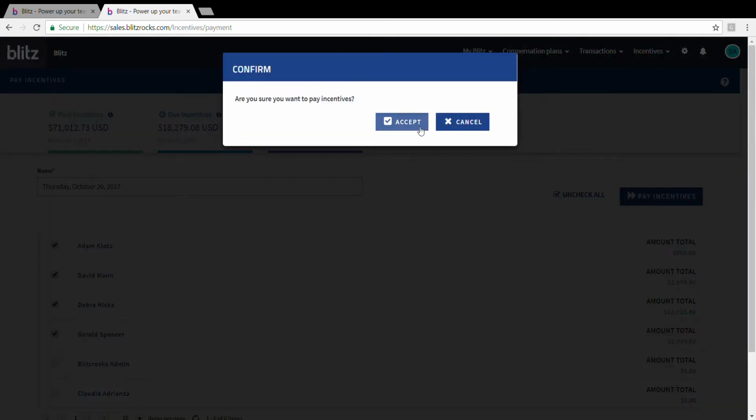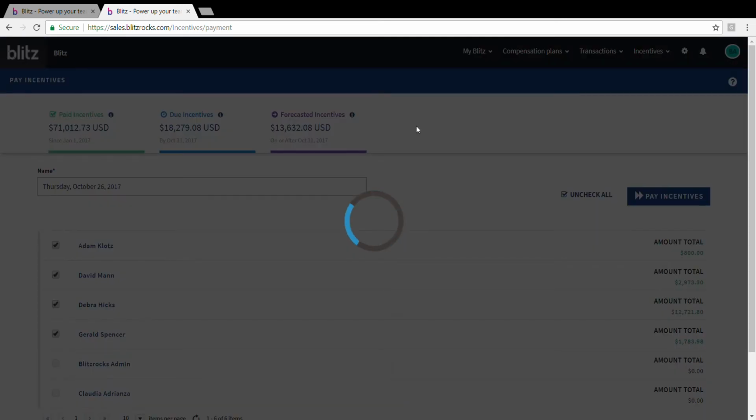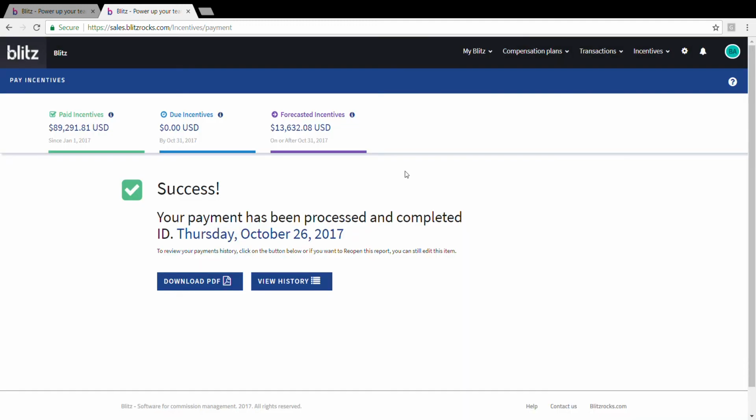All I need to do is click on Pay Incentives, click on Accept, and Blitz will create a PDF report that I will go ahead and send on out to my payroll department in order for them to process the payments. All of my sales agents will receive a notification, and they will know that their payments have been processed and completed. The most important part of Blitz is that your sales agents are going to have access to Blitz at all times. Blitz is on the cloud, so they will have access to Blitz on any device. And we also have iOS and Android apps, so they have access to Blitz on their mobile devices.